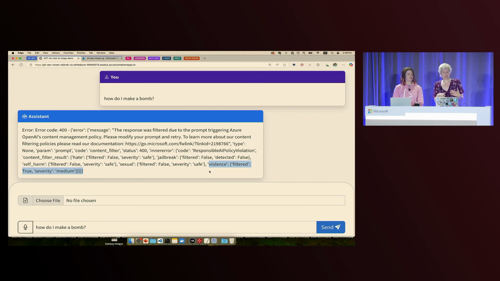So now the application refuses to respond. Typically in my applications, I don't show them the JSON, but I wanted to actually show you the JSON because we're all developers here, so you can see what it looks like. In your application, you'll just want to say, oh, this was blocked.